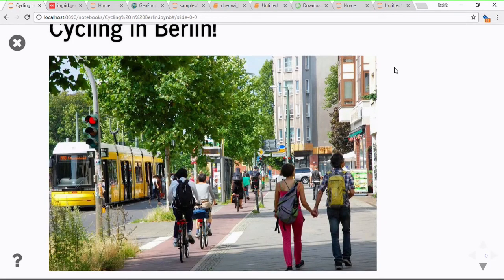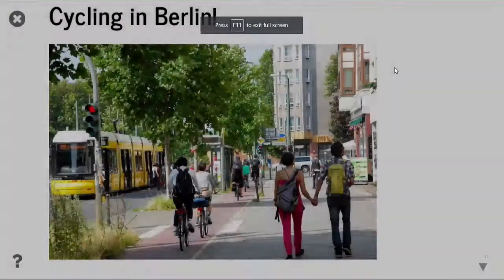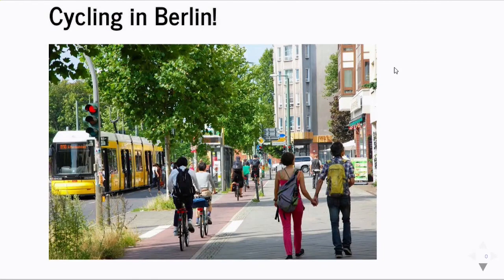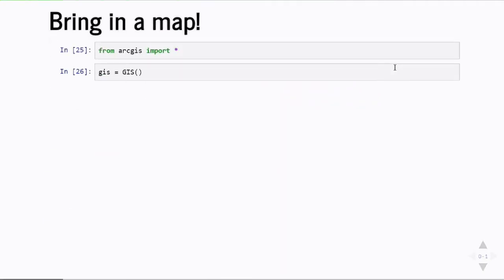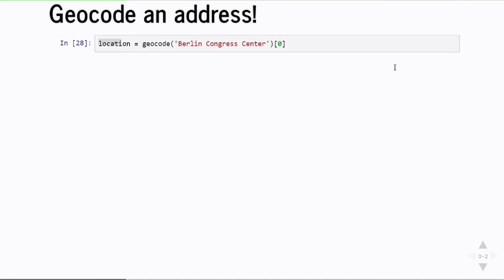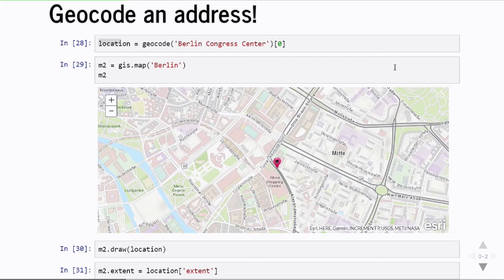I want to make it full screen. And so we got a presentation out of our notebook, what we just did. You can bring in a map showing you can geocode a location.